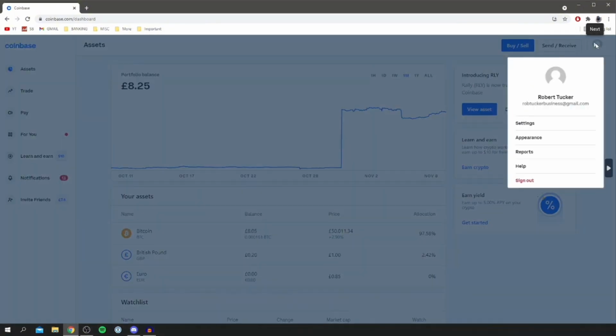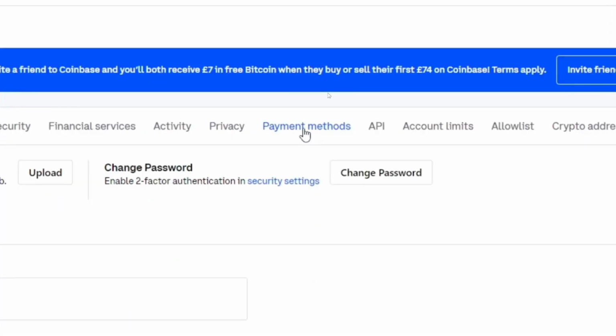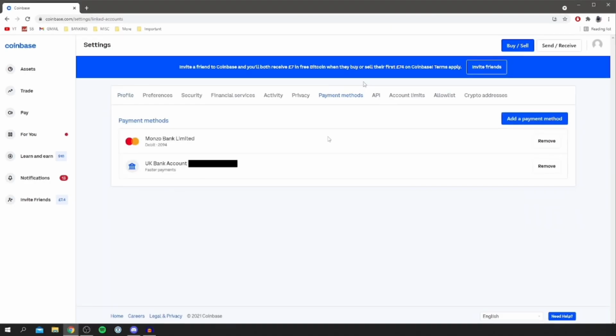Once you click on that one, you will see here the settings. Click on settings, and in here, as you can see, there are the payment methods. Click this one, and you will see a bunch of payment methods that I have added. Since we're going to transfer money to PayPal, we're going to add a payment method. So you click on that one.